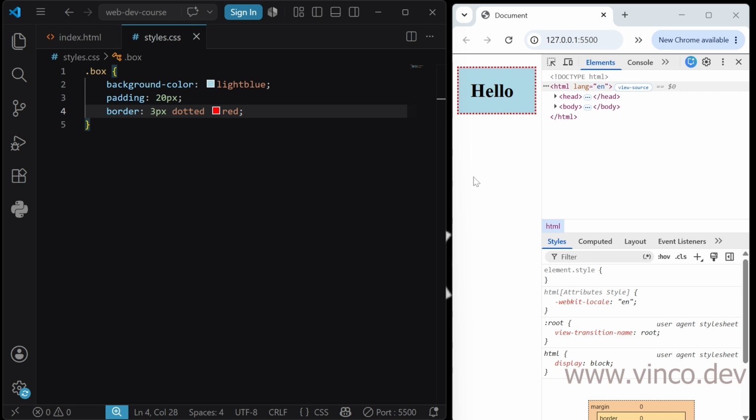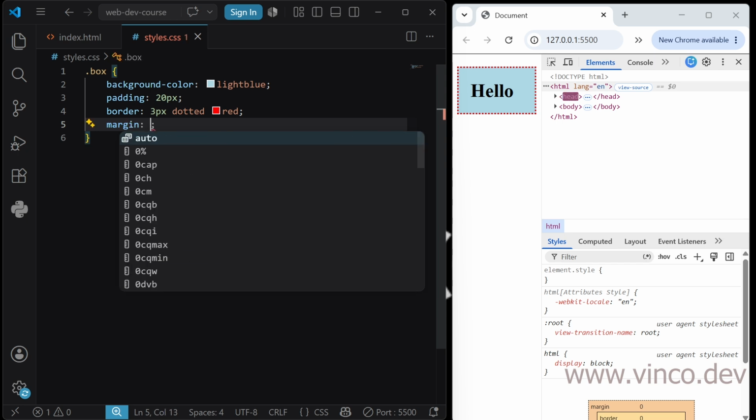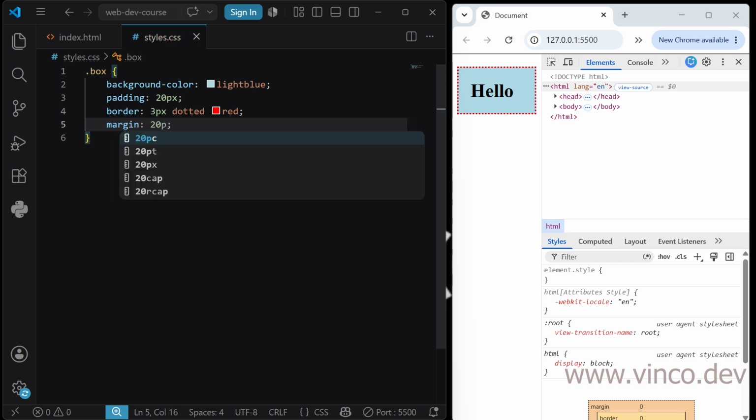Margin is where confusion disappears. Now the margin creates space outside the element. We are going to do a little bit of an example about this margin. Let me just add a margin of 20 pixels. Margin just like this, you can see it here. And let me say 20 pixels.